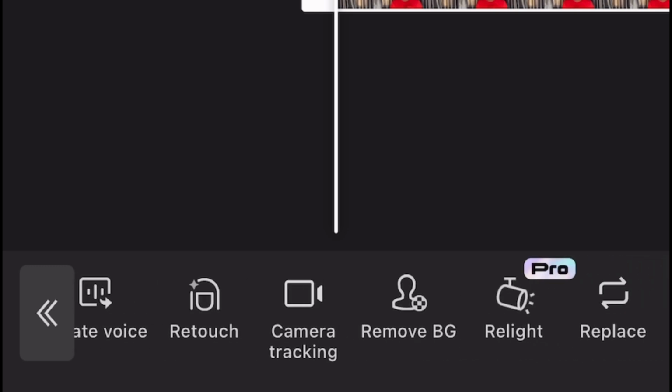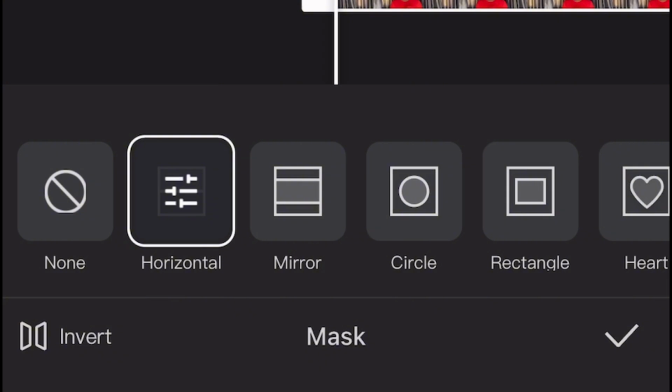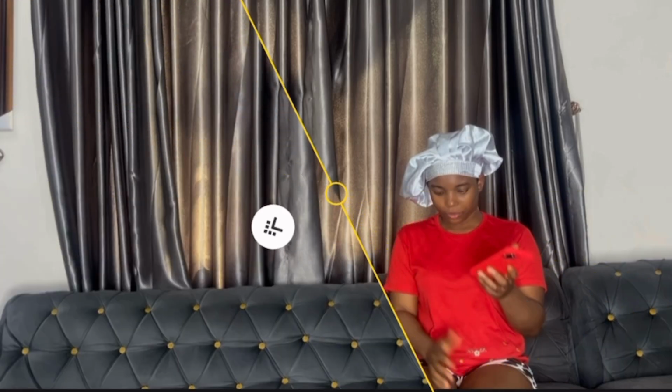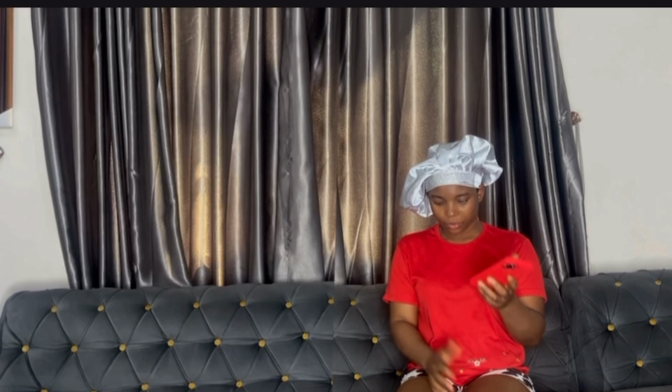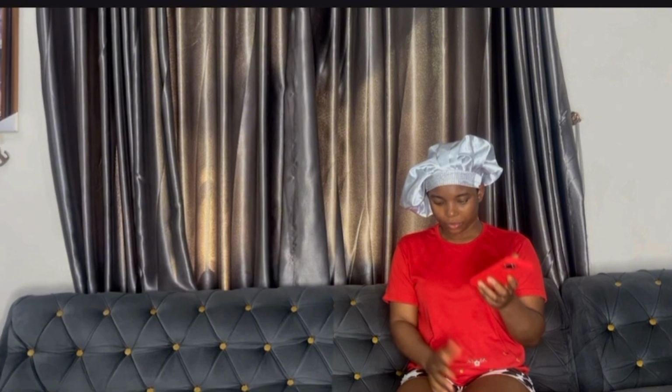Then after adjusting it, you click on the video there. As I clicked it, go to mask to choose horizontal. You see this line, you adjust it like this to split the video. You can see that the chair background is not equal. So I clicked on one of the videos to adjust it to be able to match the background well.